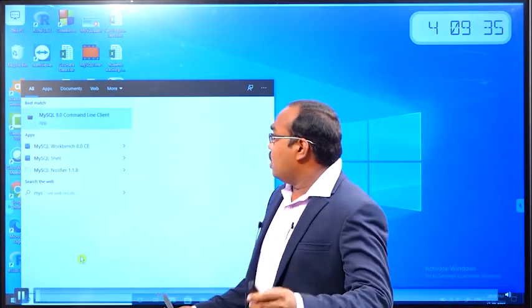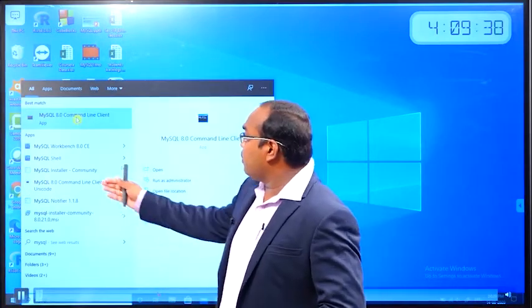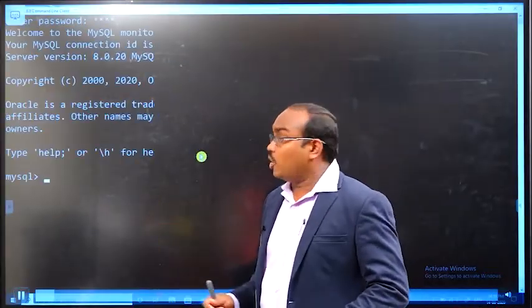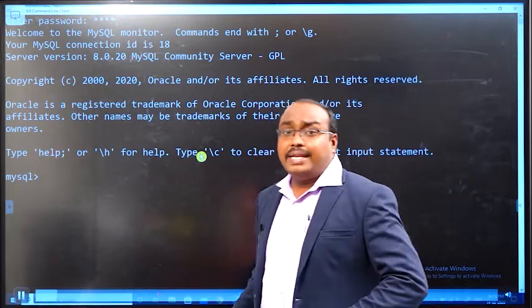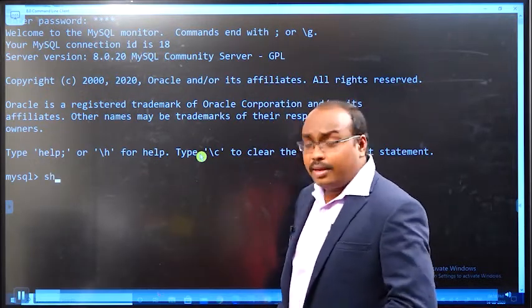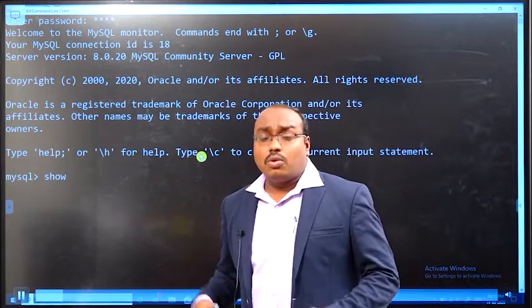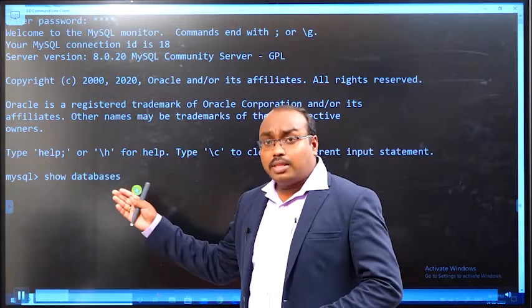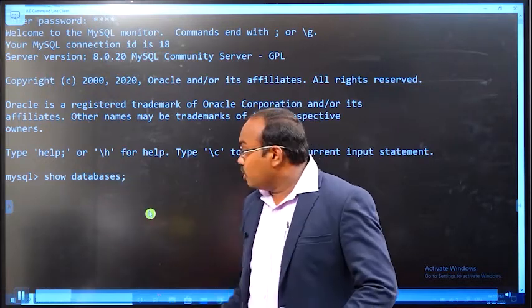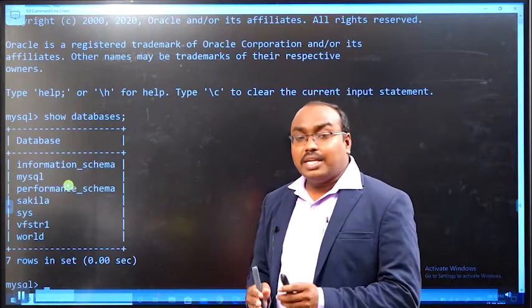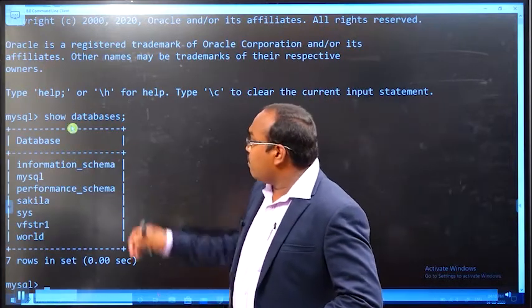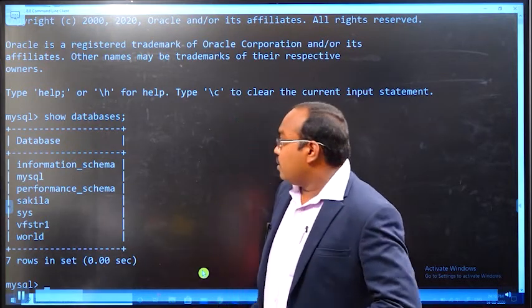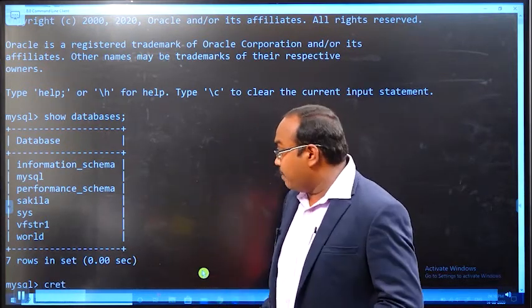I want to open the MySQL environment, so I am clicking on MySQL command line client. Here it will ask for the password. So this is my MySQL command line environment. The first command: what are the databases available in MySQL? The command is SHOW DATABASES. This command will display the different databases in MySQL.